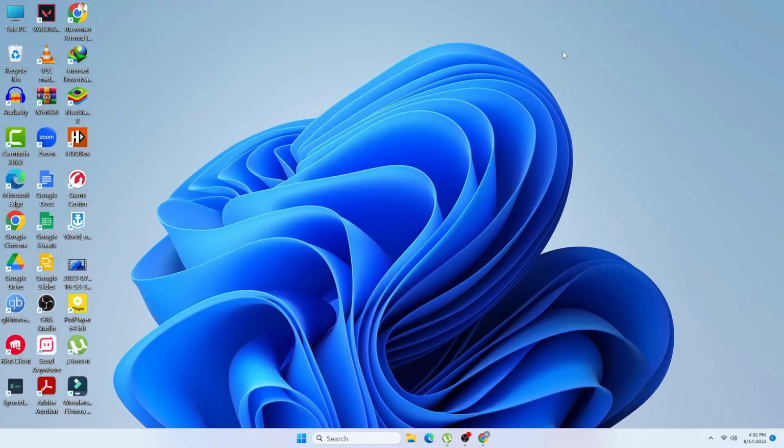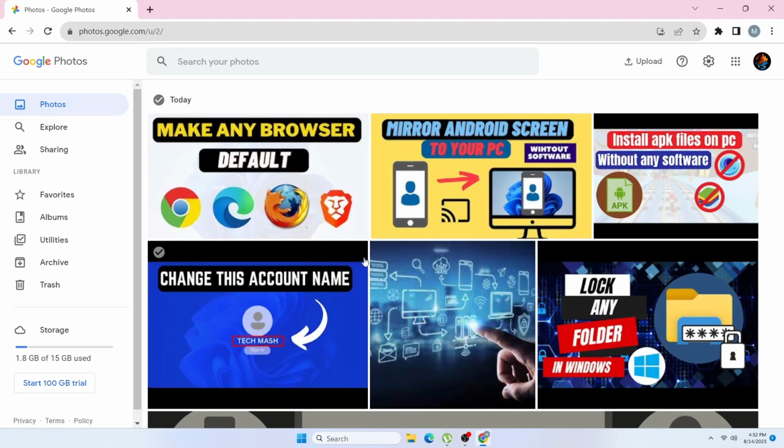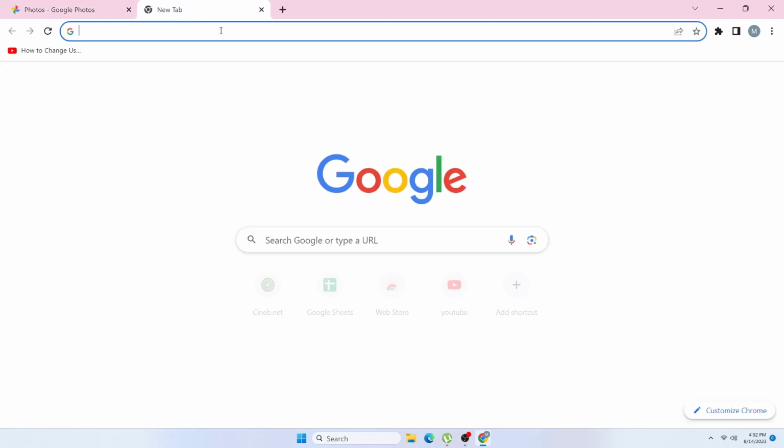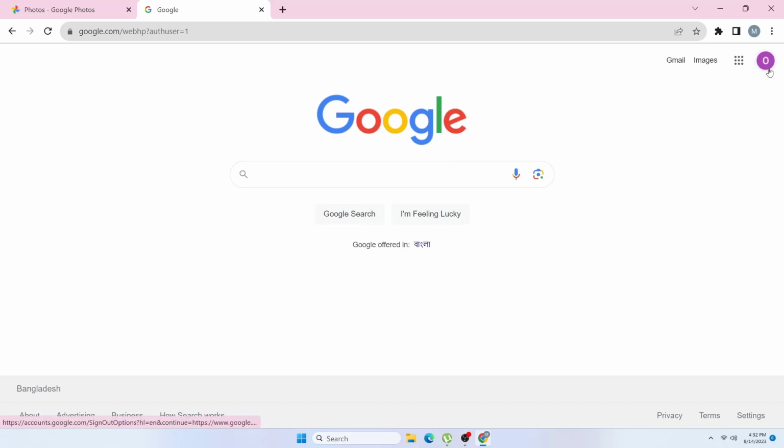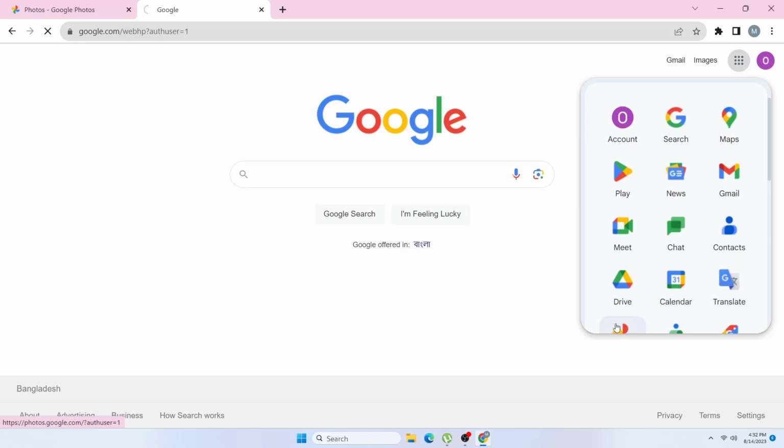I'm Mesh from techmash and today I'm going to show you how you can move or transfer your Google photos from one account to another without manually downloading or re-uploading. To do that, first go to your computer or your browser, and then log in with your first and second account in your Google Photos. So let's do that first.